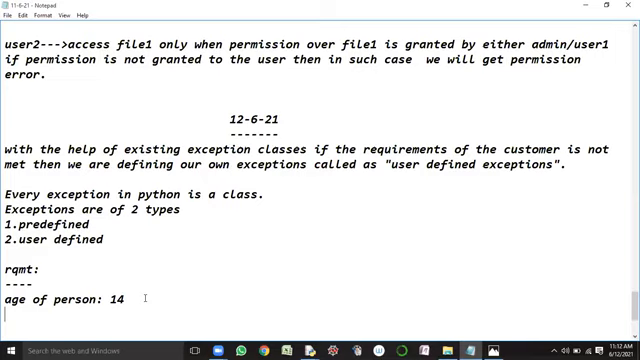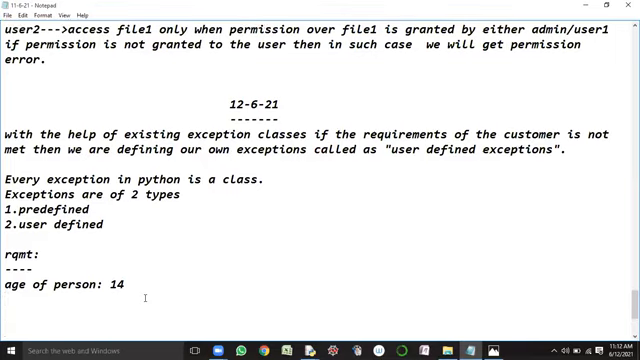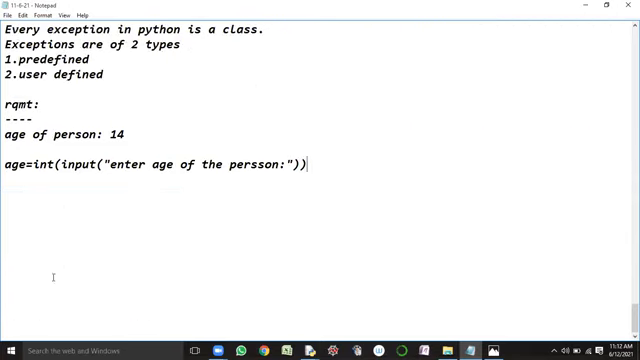But how am I accepting this value in Python, guys? Please respond. Simply for accepting input from the end user, I will define a variable called age equal to int of input function. Inside the input I will write, "Enter age of the person." This is the message I'm going to give. Now this age variable is going to accept any kind of non-decimal value from the end user, or not?